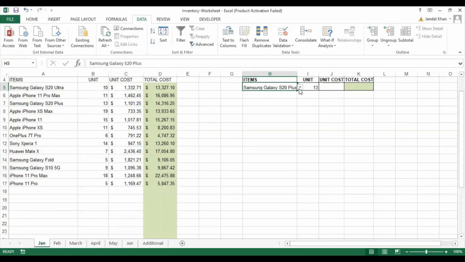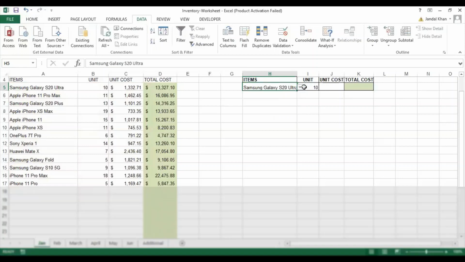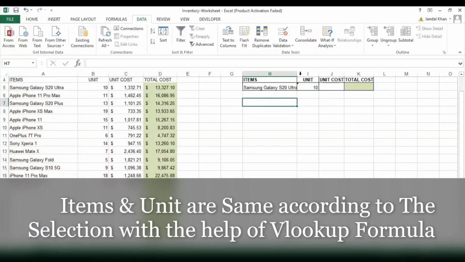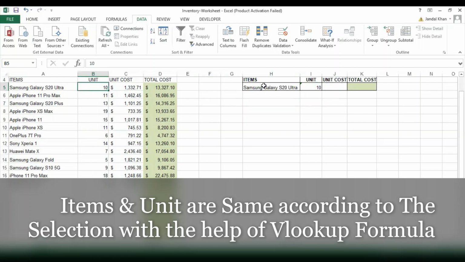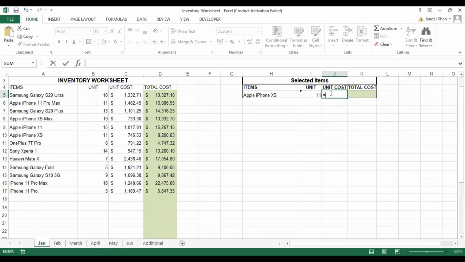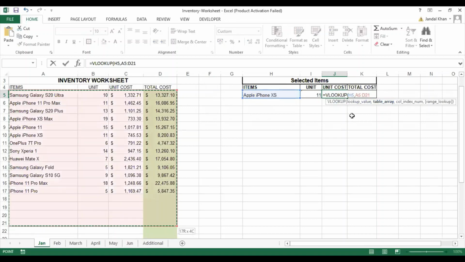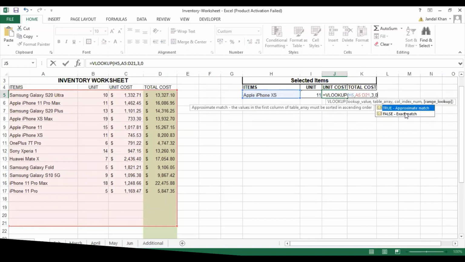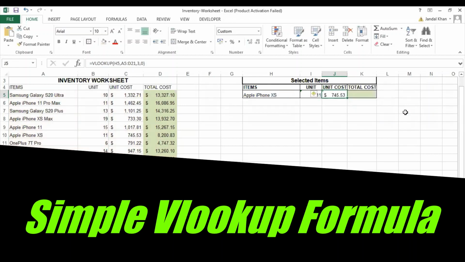For the selected item, once we change it, the unit will change. So you can see it, Samsung Galaxy S20 Ultra has 10 units and iPhone 11 Pro Max has 11 units. For unit cost, the VLOOKUP value is the same as H5. Table array is the same, A5 to D23, and column index number now is 3. 1 item, 2 unit, and third is unit cost, and FALSE to get the exact match.